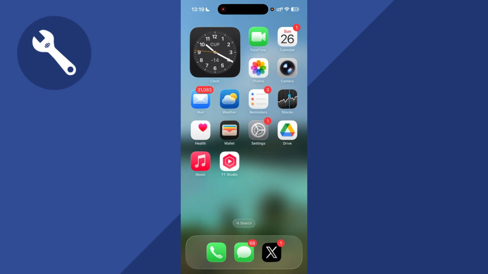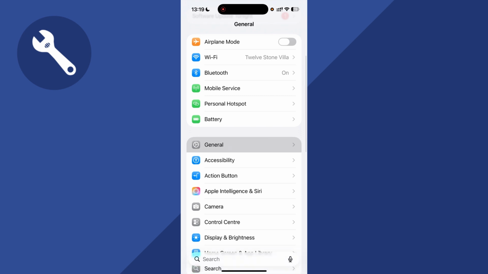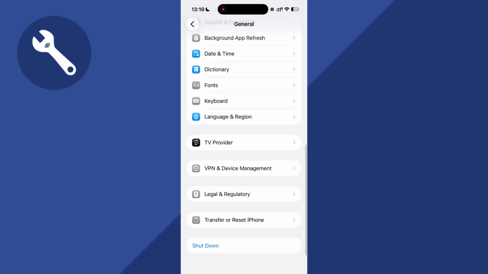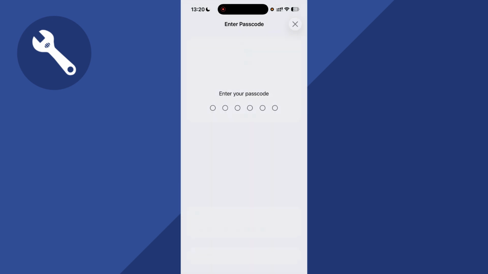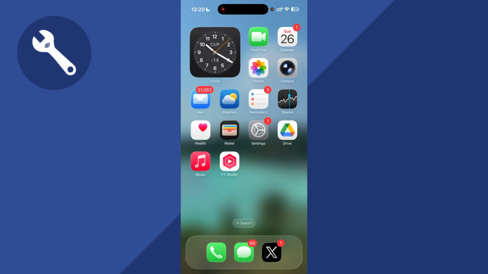Now, if you have tried these steps and it's still not working, then open back up your settings, scroll down and click on General, and then scroll down the page and select Transfer or Reset iPhone. Now select Reset, and just press Reset Network Settings. You'll need to enter your iPhone passcode, and once your settings have been reset, you can check to see if that solves the issue.